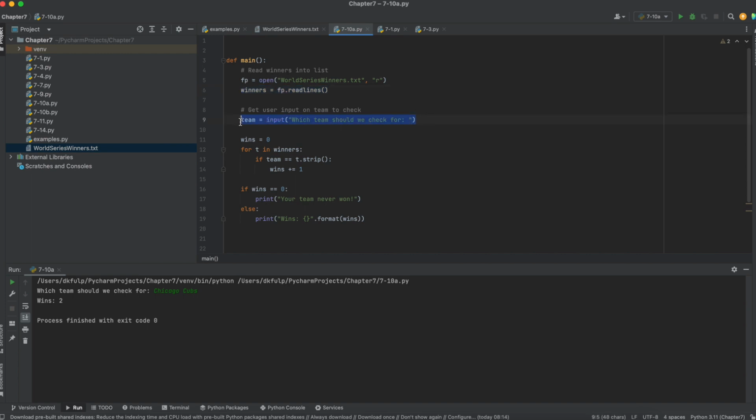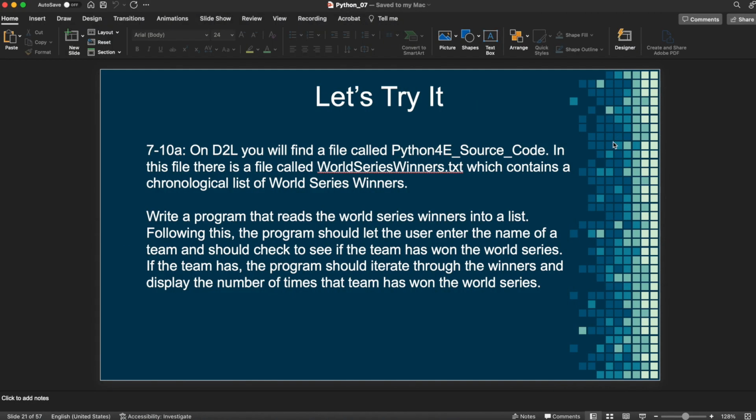And then we can say, what team do you want? Wins equals 0, and then for t in winners, we can do this. Then we add the wins each time. If it's 0, they never won. Otherwise, they have won. All right. So with that being said, we've now shown that we can actually read a file into a list. Following that, we can then check that list repeatedly and iterate through it to display the number of times that teams won the World Series.